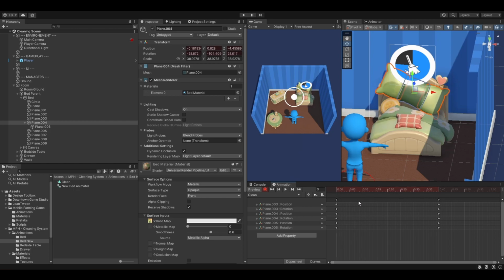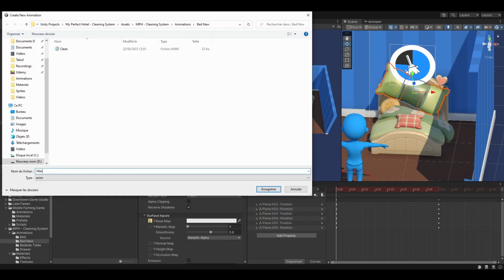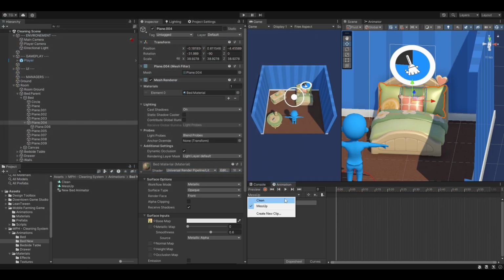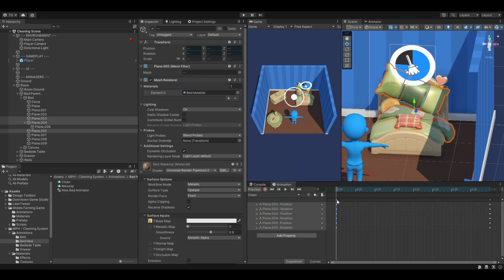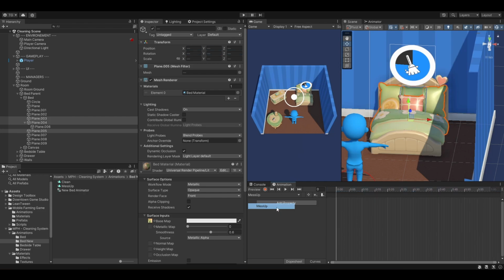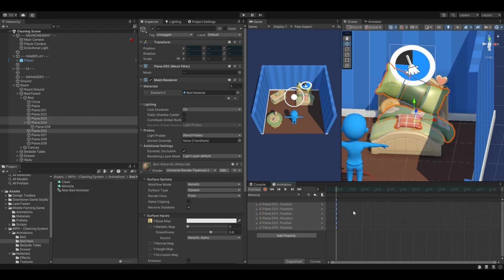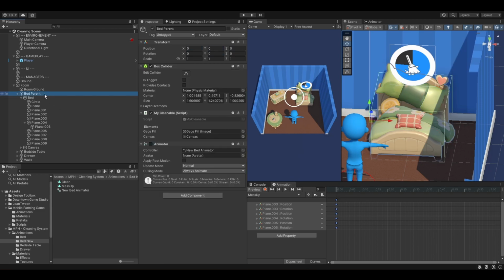Awesome. So now let's create the mess up animation. So I'm going to create a new clip. Let's call it mess up. Go back to the clean animation. Select the messed up frame. So that's the first one. Copy all of the keyframes. Go back to the mess up animation and paste all of the keyframes. And you're basically done. So now you're only left with the bed parent.